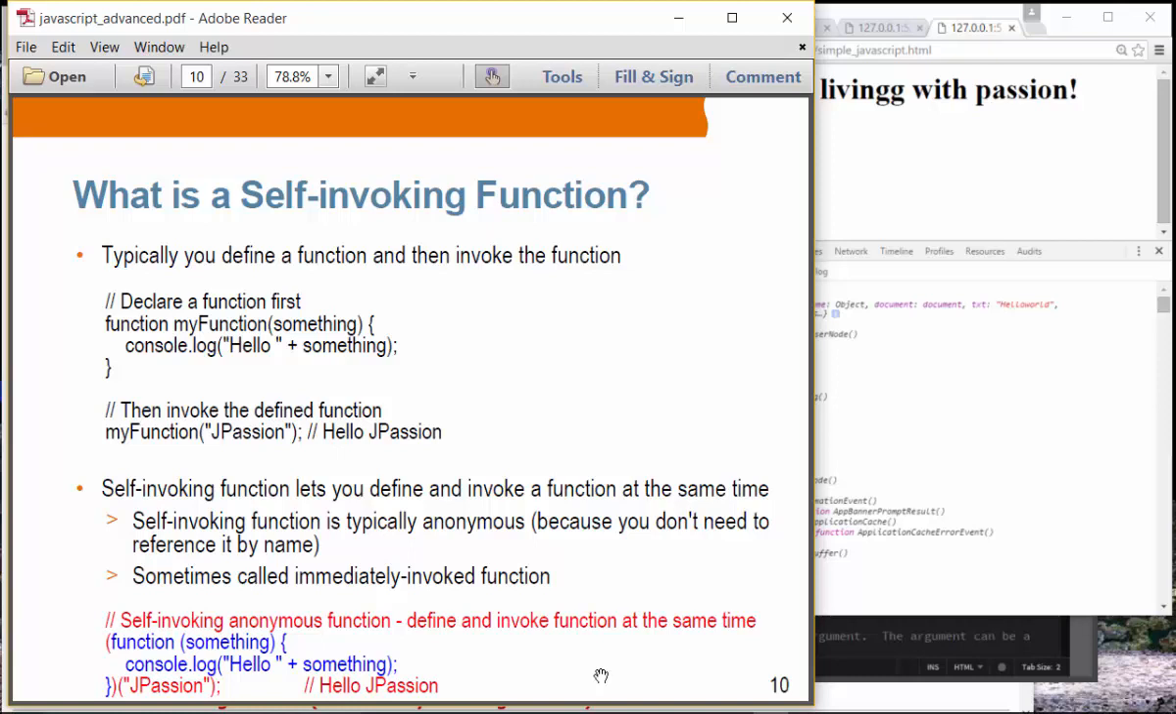And then we wrap it in parentheses. Because it's a JavaScript object, we can invoke it right away. We have a function object which is captured within that red-colored parenthesis, and then JPassion is being passed as an argument, and that will be captured as the something argument inside the function, and in the console the log will just display hello JPassion.